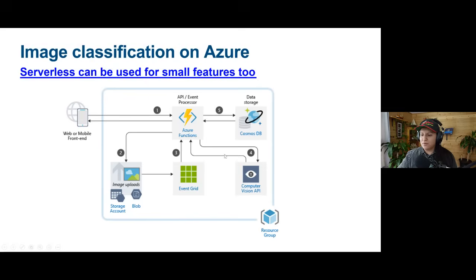All right, let's move into image classification on Azure. Again, this is available on the architecture page, and there's a lot more details that you can get into, more links and things in there too. This is actually more of a full-on serverless solution. You see at the middle right, smack center, we have Azure Functions.